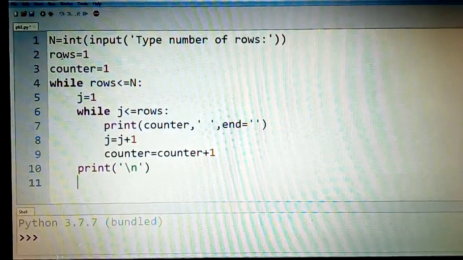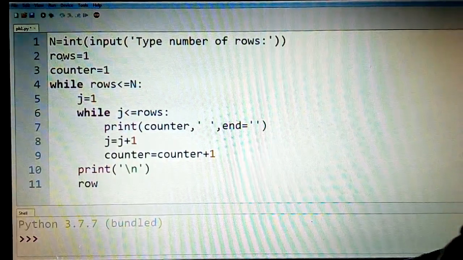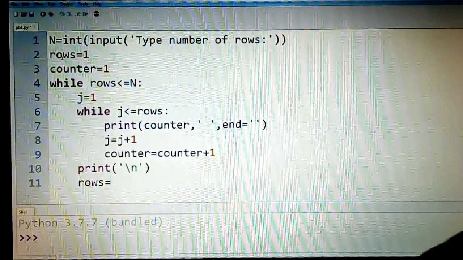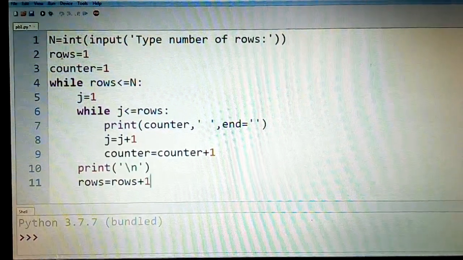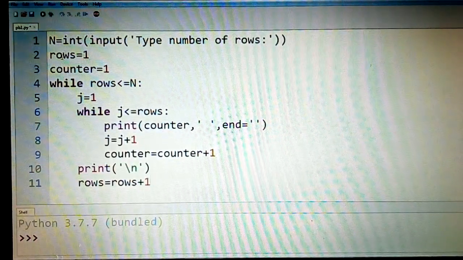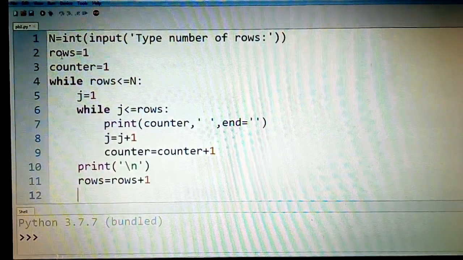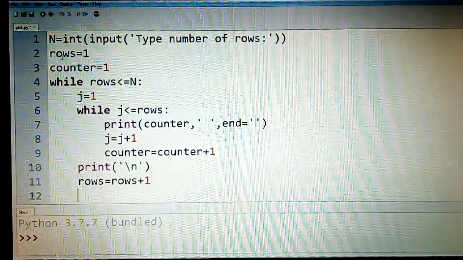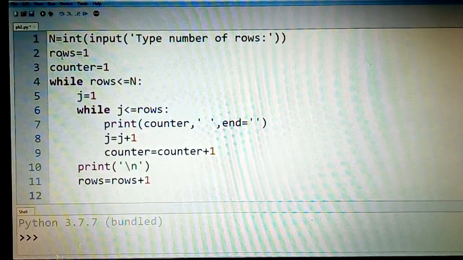Now after this, you know that I am in the outer loop, so the outer loop needs to change its condition, that is, the number of rows should be incremented so that it goes to the next row. Now rows is equal to rows plus 1, and once this is done, that's it. So it will generate the Floyd's triangle. So this is the logic that is required.